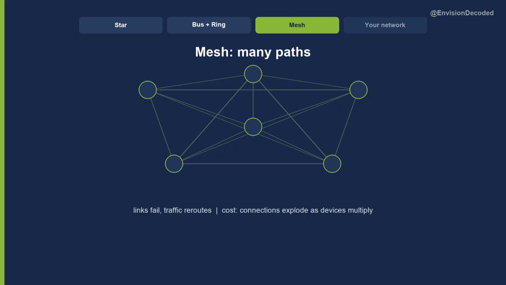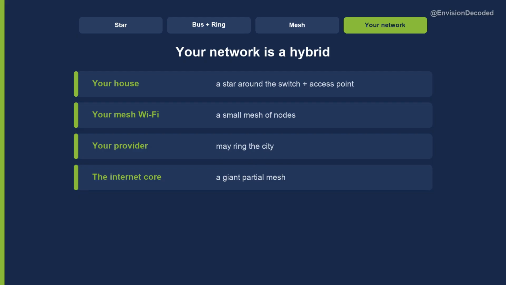And here is the season coming together. Your house is a star around the switch and access point. Your mesh Wi-Fi nodes form a small mesh. Your provider may ring the city, and the internet's core is a giant partial mesh. Real networks are hybrids, built from these 4 shapes.